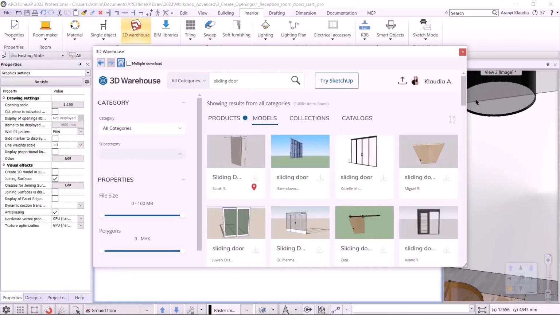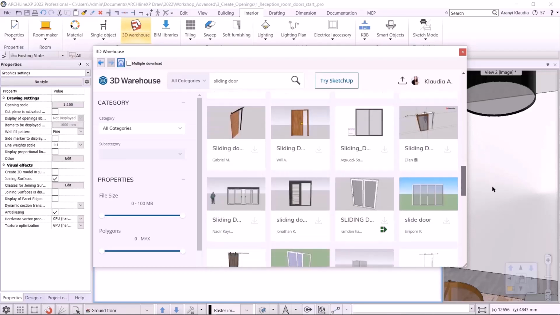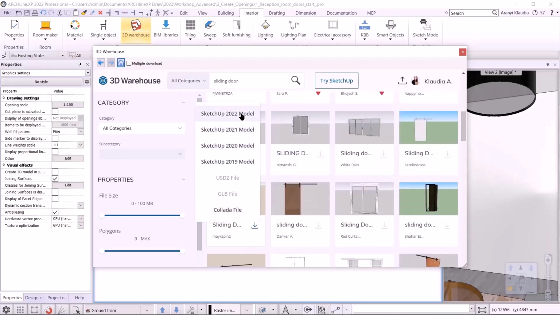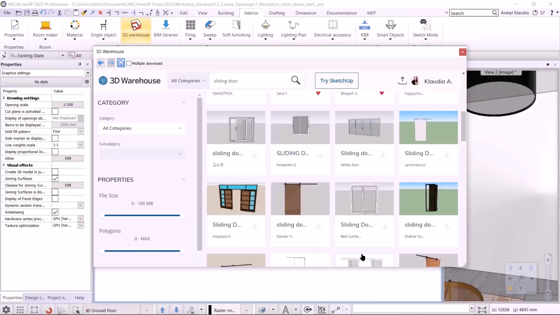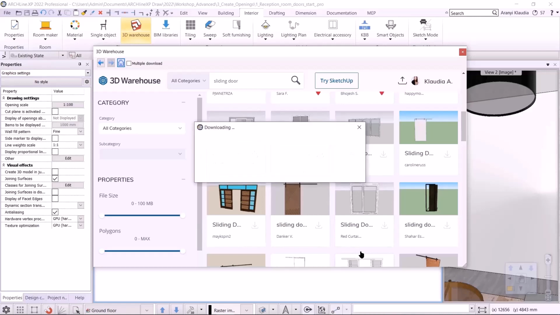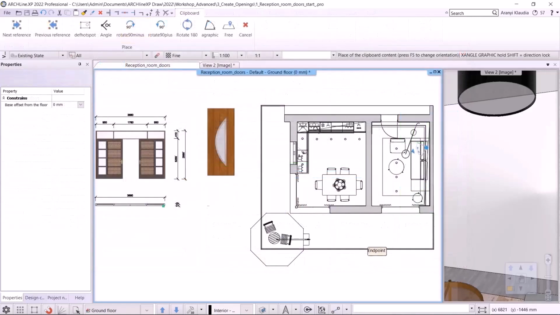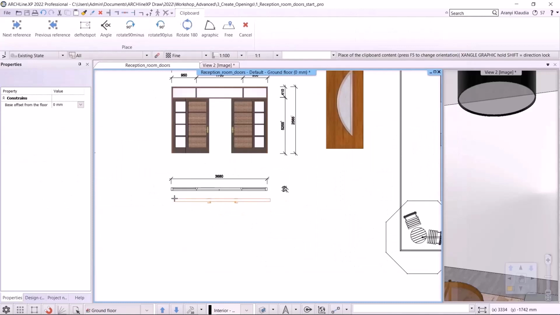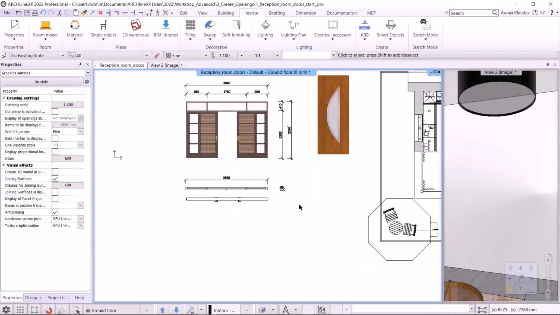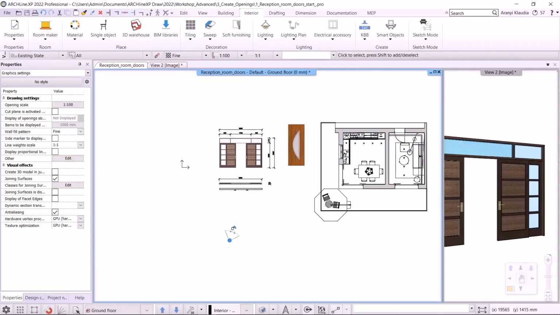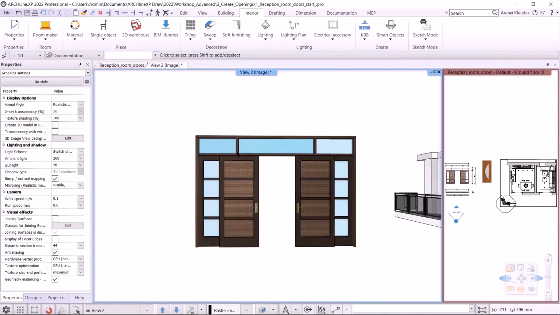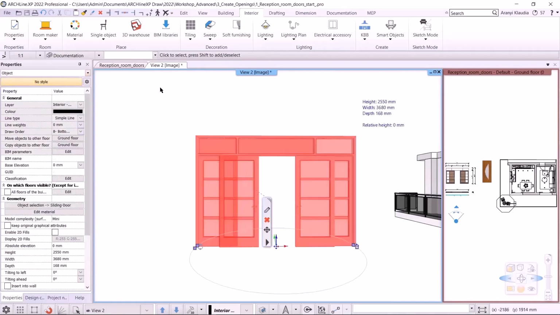I go to the Models tab and choose this door. I choose the model 2022 since we are working with program version 2022. After downloading, I place it on the floor plan. Let's look at it in the 3D. Now, if I were to place it in the wall like this as an object, the program would not cut out of the wall. That's why I have to save it as an opening.